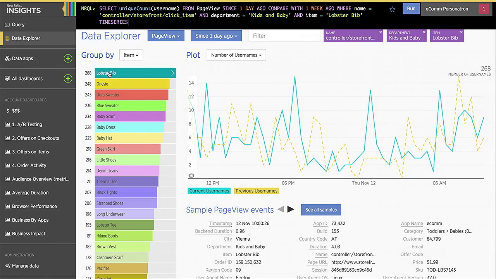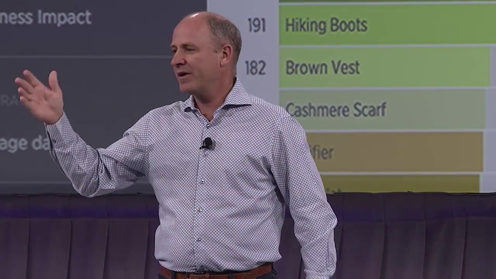This is actually not just interesting. It helps me transform the business. Because now what if I put a lobster bib on the homepage? That can increase sales. And I use data to answer that question in real time. Right? This isn't a report that comes out next week. And it's all in the same database that has all the performance issue information too.